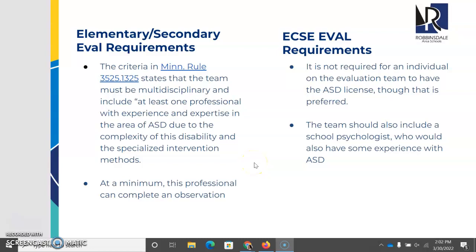The other requirements, so for elementary and secondary evaluations, the state requires that the team be multidisciplinary, and that includes having at least 1 professional with experience and expertise in the area of ASD. At a minimum, this professional can complete the observation portion of the evaluation.